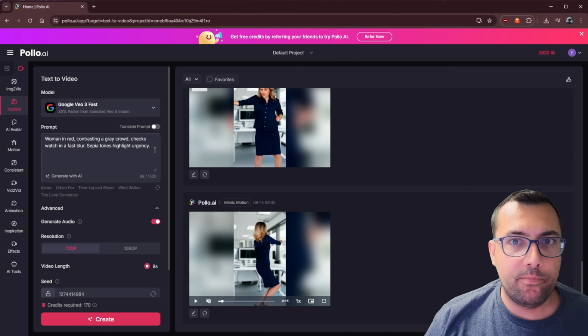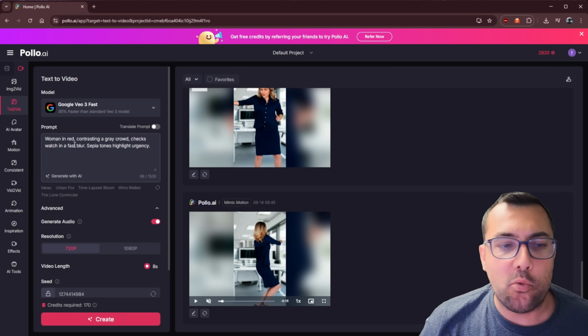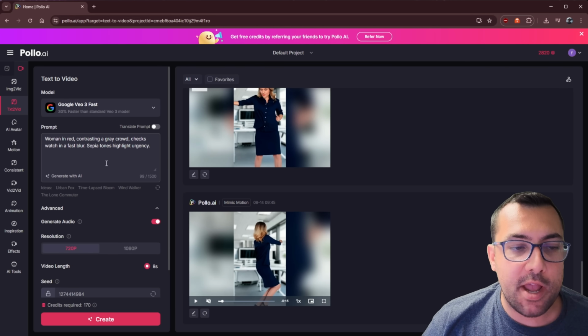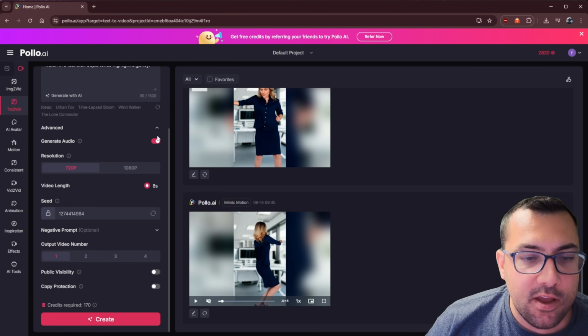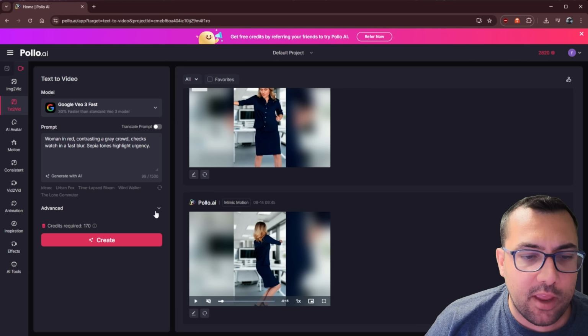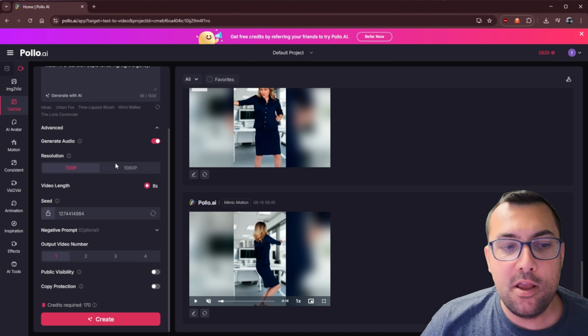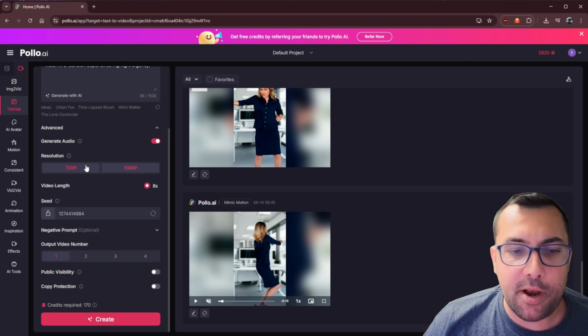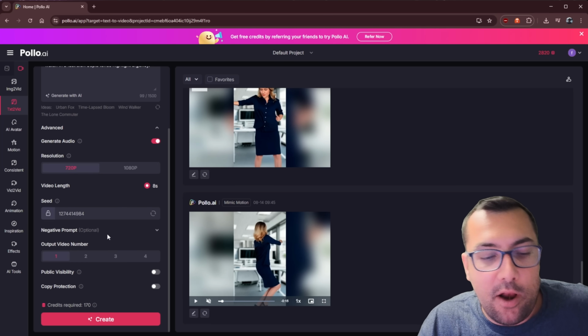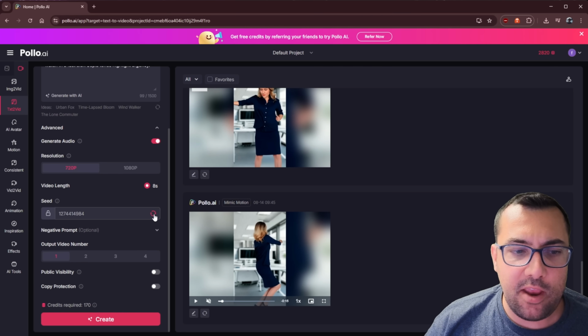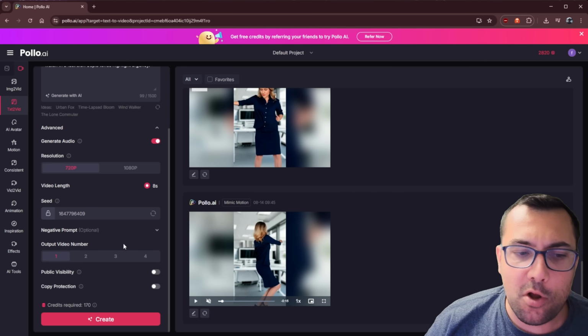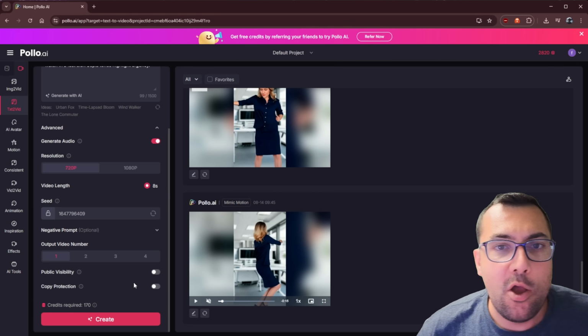We're going to enter in a prompt. So we have a prompt here, which is a woman in red contrasting a gray crowd, checks watches in fast blur, sepia tones, highlights urgency. We have advanced settings that we can enable, so we can say, do we want to generate audio or not? We can pick our resolution, and obviously depending on what we pick, the credits will go up or down, and it gives you all that. We can pick a seed, or we can have it randomize, or we can just lock in and say, this is the seed we want. There's also negative prompts we can add, or the number of videos we want to generate all in one go.